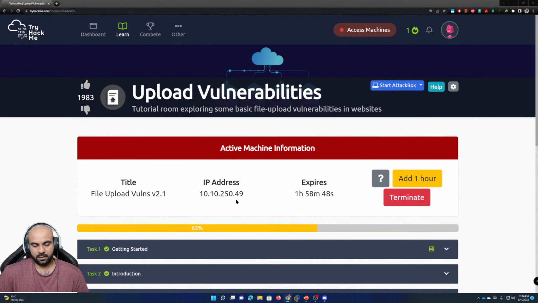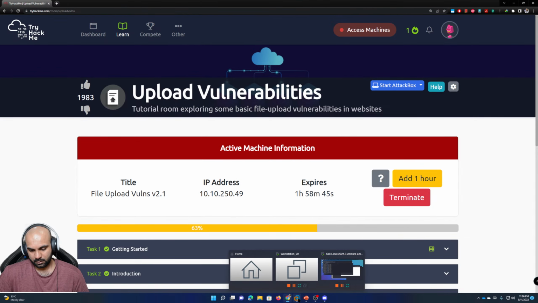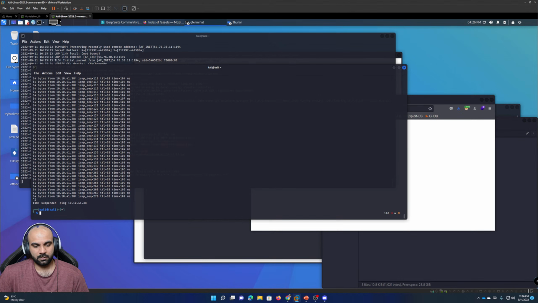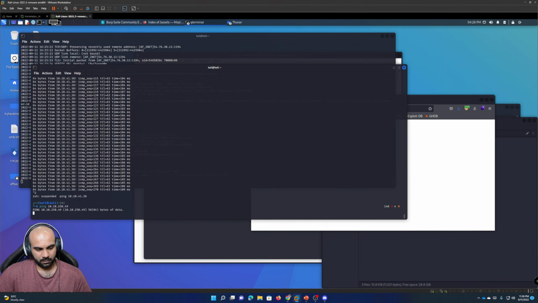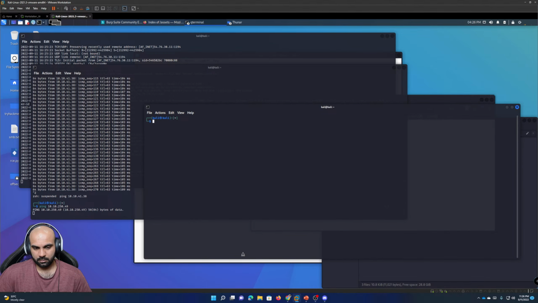Okay, so we have the IP address. Let's get on with it. Copied it. First of all, let's run our ping to make sure it is alive. Right now it is not pingable. I don't know why. Let's carry on.